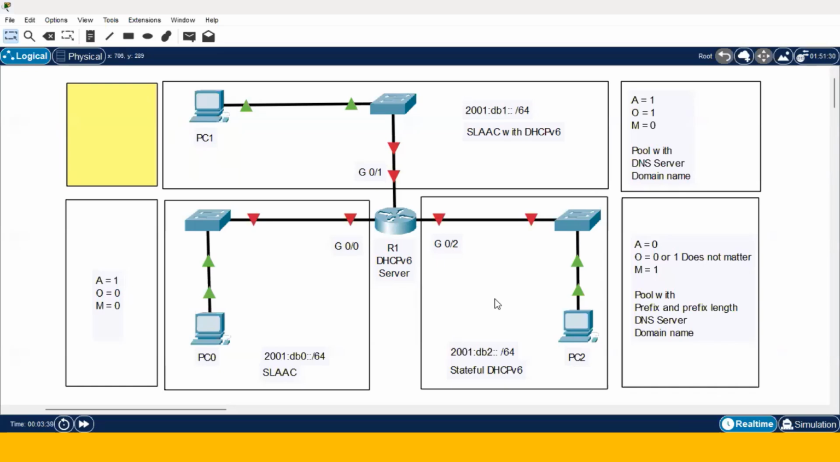The difference between these three types of DHCP is the value of the flags that you see in here. There are three of them: A, short for automatic, O, other, and M, managed. All of them by default have the value of 0.